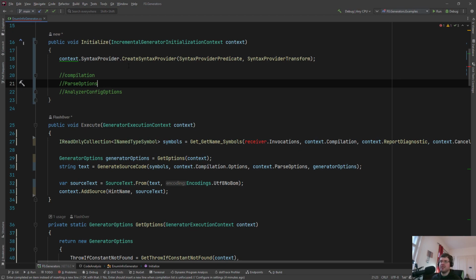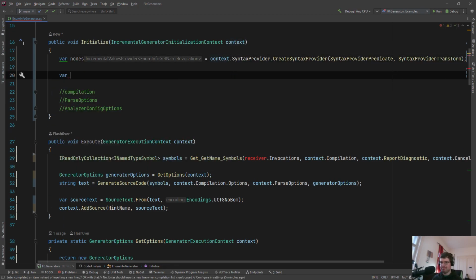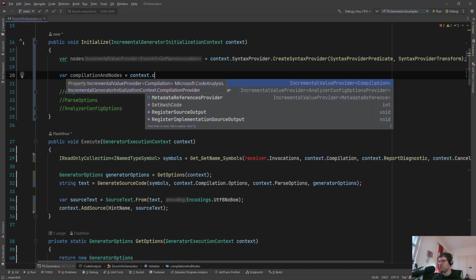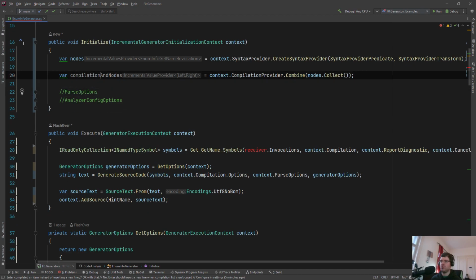Okay, so we have now a lot of stuff to combine. So first we have our nodes. Then we get our compilation and nodes. So I call it compilation and nodes. We say context dot, we need the compilation so we can get the compilation provider dot combine, and we combine it with the collected nodes. Oops, collect. Great. And now we have the compilation.